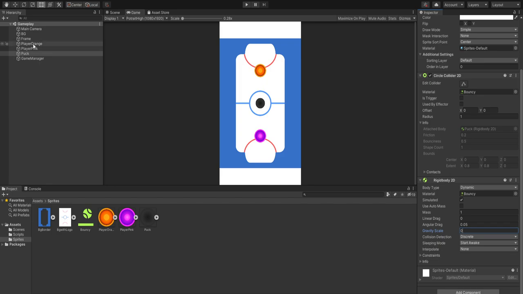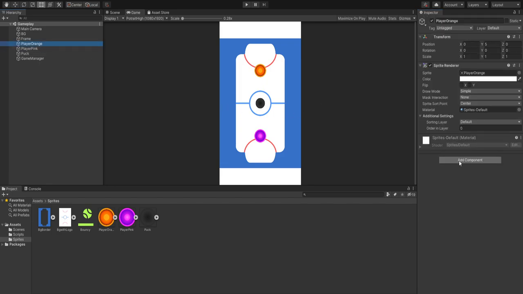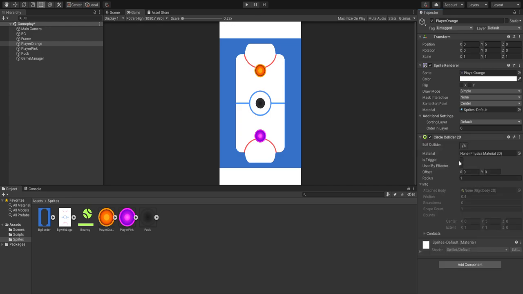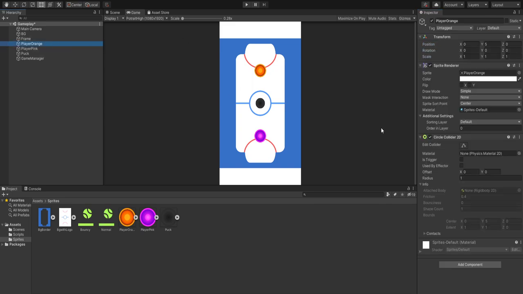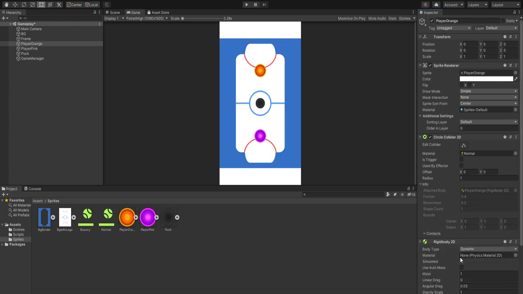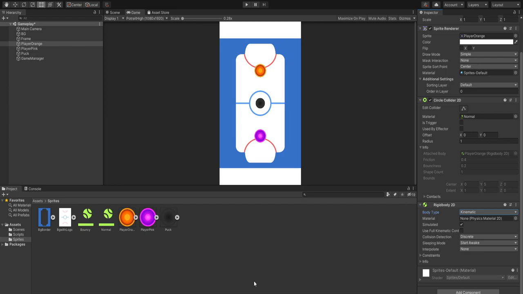So let's start editing the players. For the player orange, similarly, let's add a circle collider 2D, and let's duplicate this bouncy material and rename it to normal. And for this, we'll set the bounciness to 0.2, and we'll set the player orange material to the normal material, and it's not going to have any triggers. Now let's add a rigid body to it, and it's going to be kinematic.